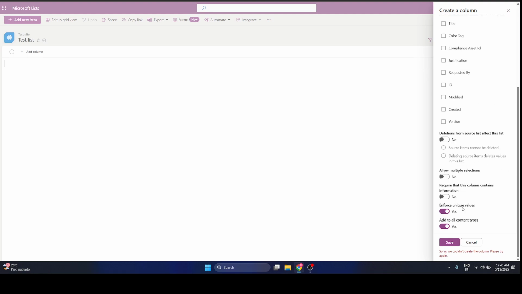And I got a little error here, but it should actually create the column just fine. So that's pretty much how you can use the lookup function. Thank you so much, guys.